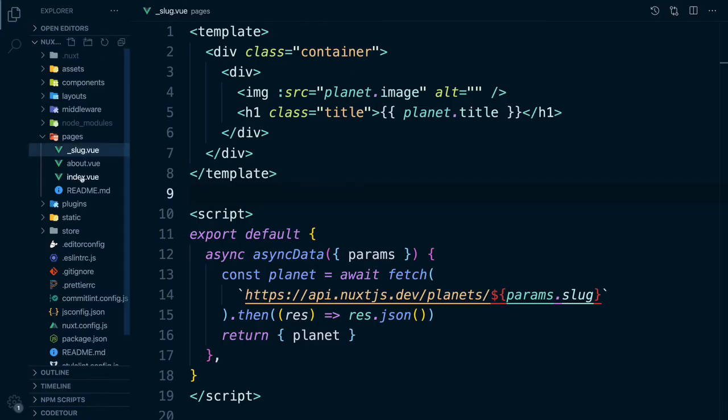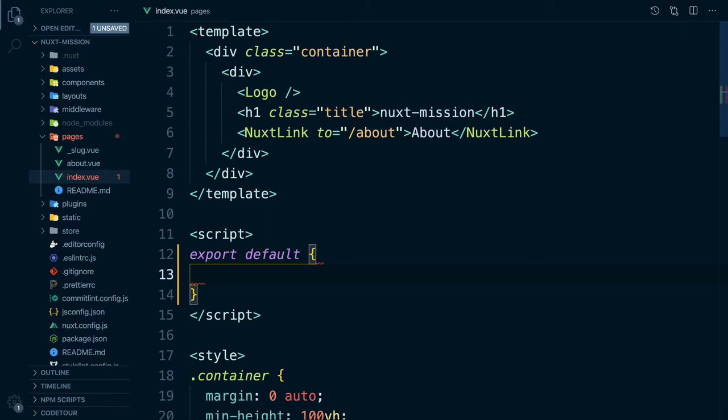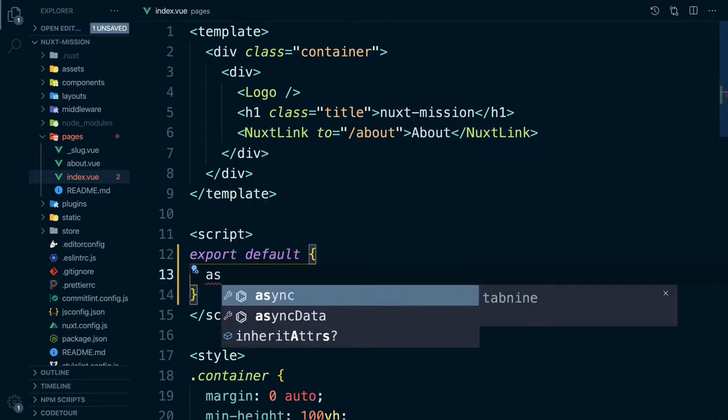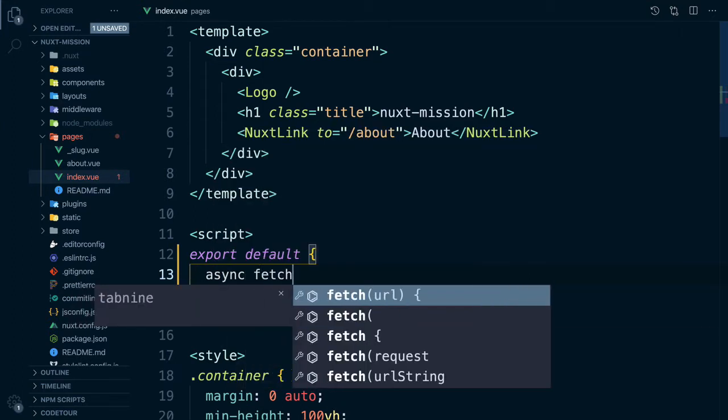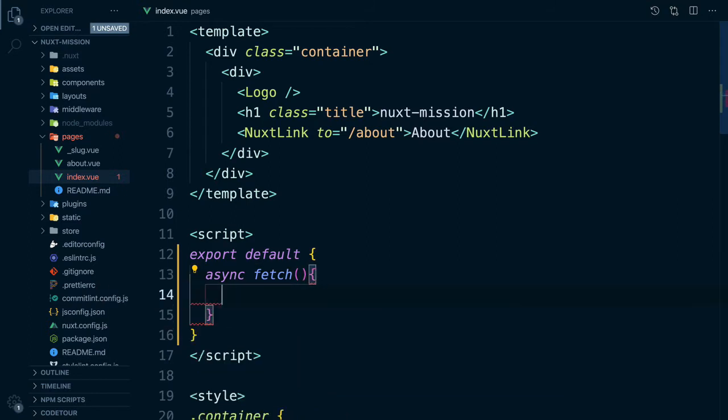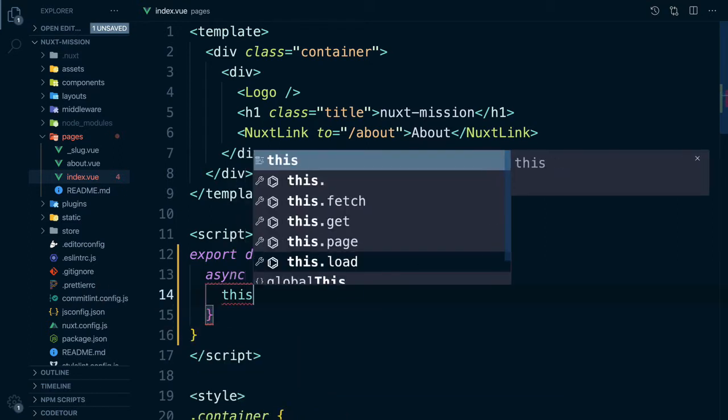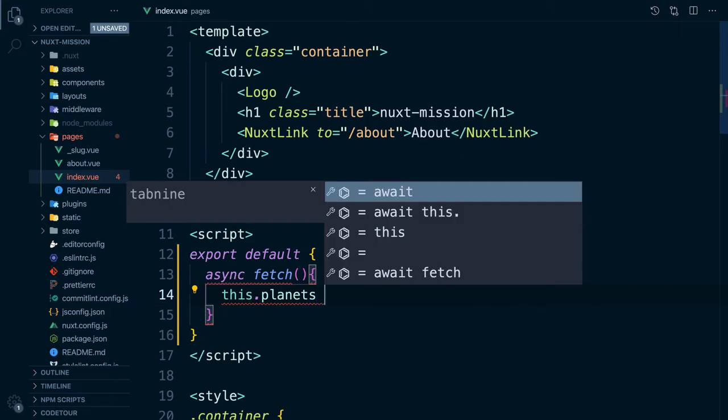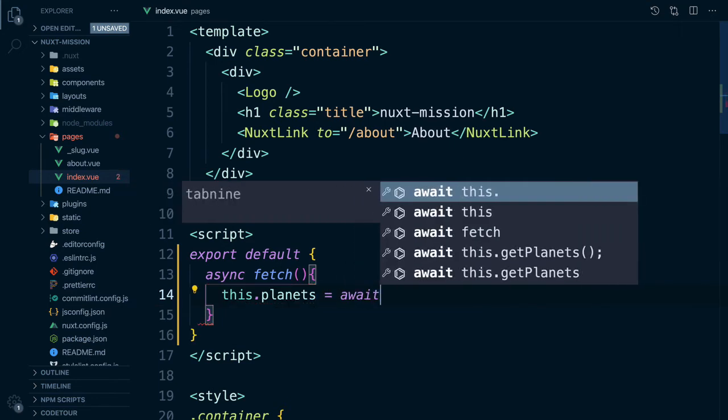In the last lesson, we had a sneak peek at using async data to get data from our API. In Nuxt, there are two ways to get data. Let's take a look at the differences between fetching data using the async data hook and using the fetch hook. They're pretty much very similar.